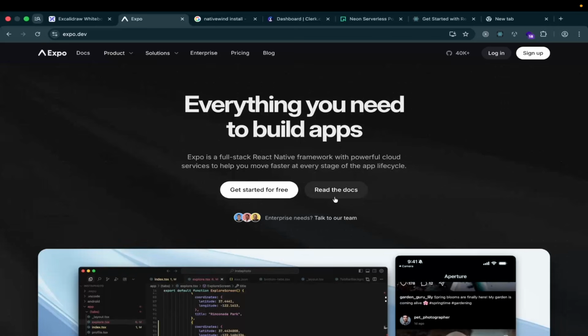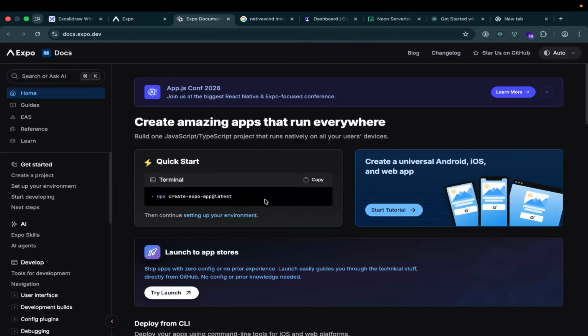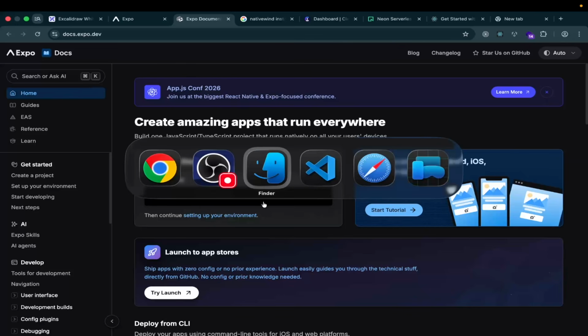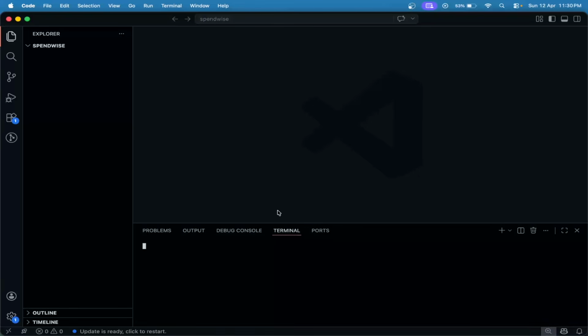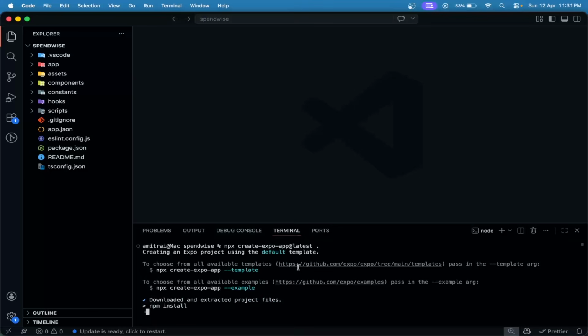To get started, just click read the docs and copy this command to initialize our React Native project. So I will go to VS Code, open the terminal and run this command here. So I have created the Spendwise project. Our app name will be Spendwise. If you run this command, it will create a template project. Currently, Expo is downloading and extracting some project files.